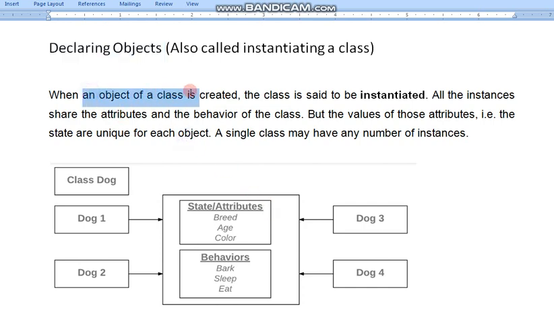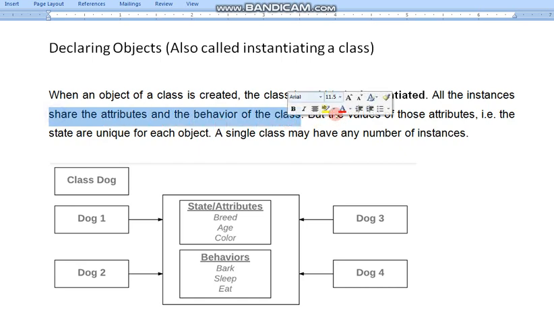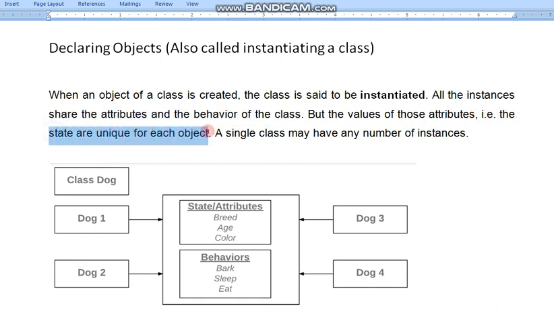When an object of a class is created, that class is said to be instantiated. The class has some use, it means the class will get used in a program. Unless we create its object, it does not have any use in a program. All the instances share the attributes and behavior of the class, but the values of those attributes, that is the state, are unique for the object.